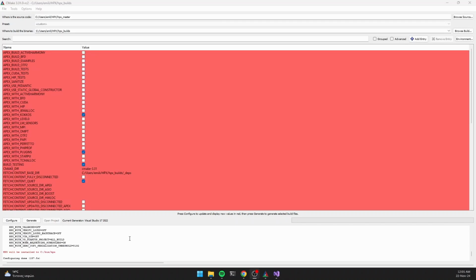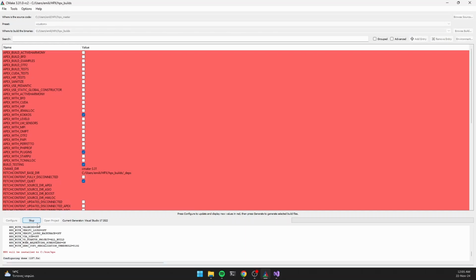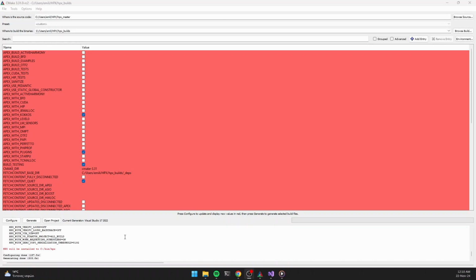Now that the configuration process is finished, I'm going to press Generate to generate the solution files we're going to use to build HPX. This process takes a few moments, so we're just going to skip to the end. The generation process is finished, so now I'm going to open Visual Studio.